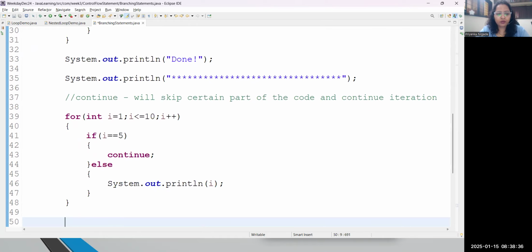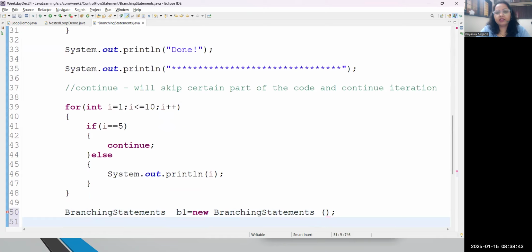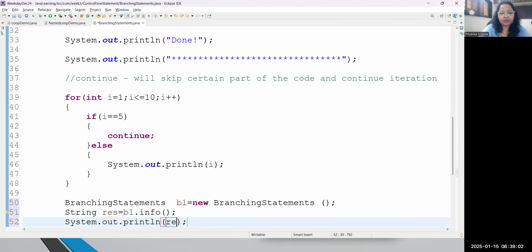Suppose after continue, I'm creating that object. Okay. Let's say B1 is equal to new, and yes, I'm writing the constructor. Using B1, I can call that info method whose return type is string, right? Now you can see if you keep the mouse pointer on this, the return type is string. So you can declare it, okay? See, String, and I will say result. And then you can just print that result. So when you follow the return statement, it will return the output to the calling function.